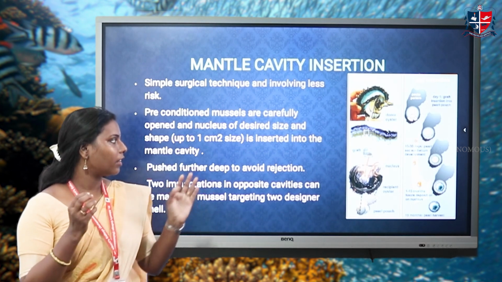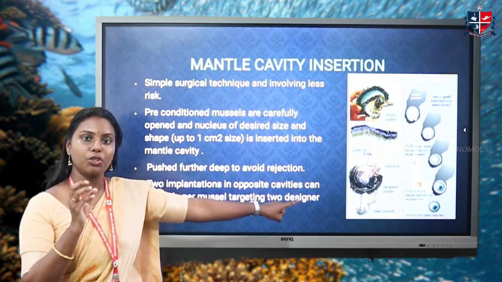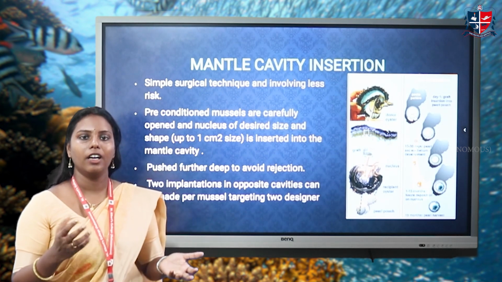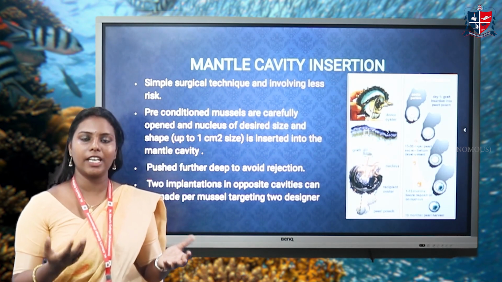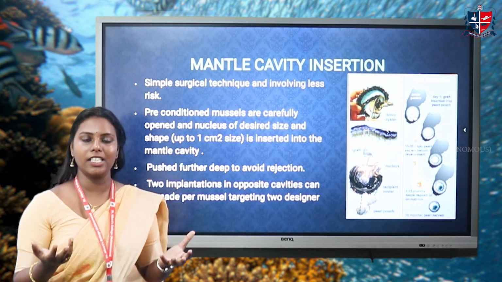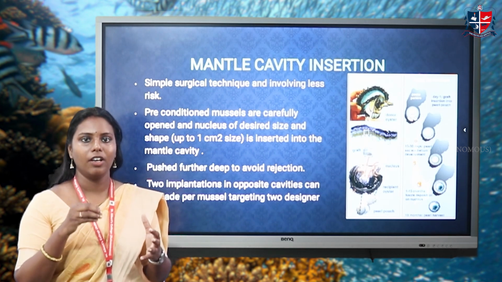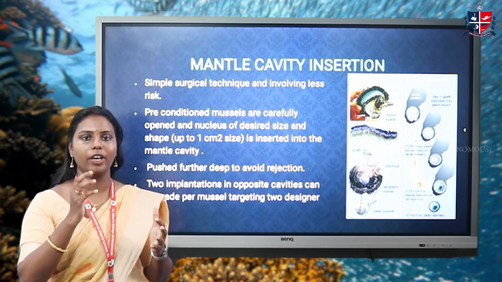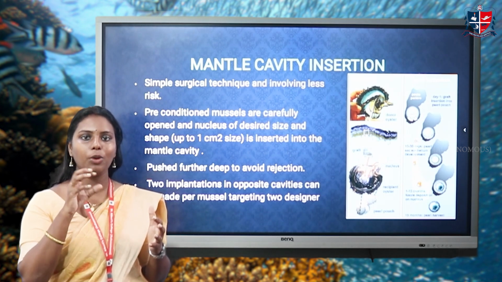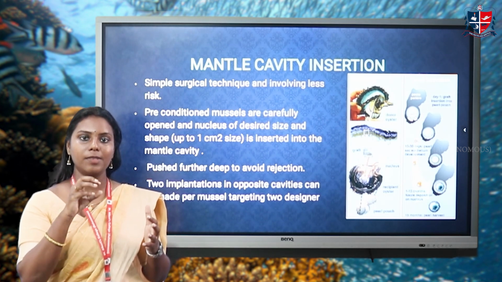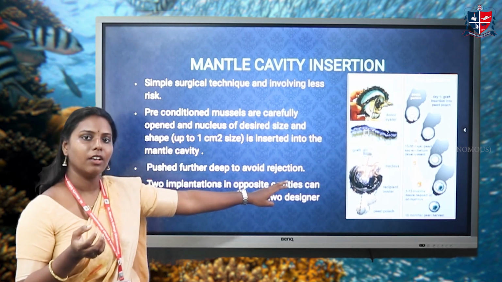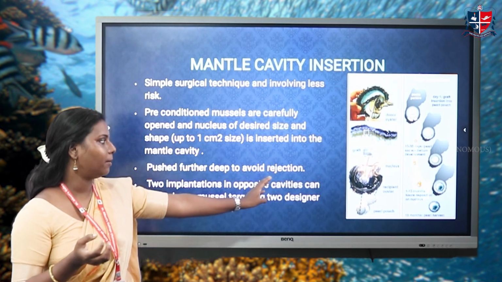Then we will insert a particular object called a nucleus. The nucleus is any substance which we want; we can incorporate any desired shape or size, so that the mantle tissue produces nacre over that particular nucleus or object, and it turns into a hard form, that is, it turns into a pearl. So that is how we are obtaining pearl from the mussel using a surgical method.